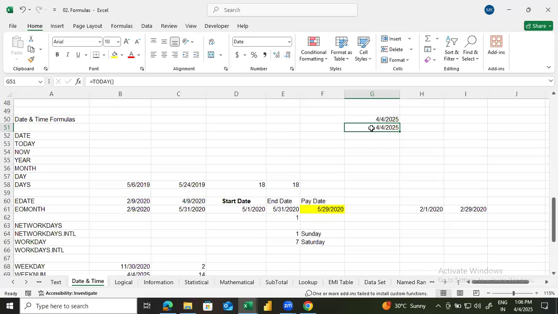Suppose you open the same file tomorrow. Tomorrow, it will show 5th April if you are using a formula, because it will be dynamic in nature. Tomorrow, when you open the file, you will be able to see tomorrow's date. But the shortcut will give only today's date. Today's date is 4th April. Tomorrow, when you open it also, you will see only 4th April. You will not see 5th April.